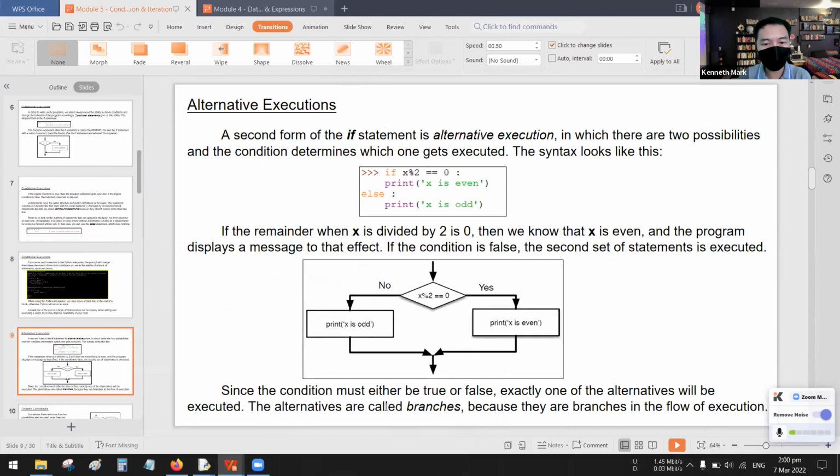So since the condition must be either true or false, exactly one of the alternatives will be executed. So hindi yung dalawang statement na to yung i-execute niya. Kung saan lang yung true. Okay? Yun lang yung i-execute niya. So the alternatives is what we call the branches. So itong print x is odd, ito yung branches natin, tsaka yung print x is even. Yan yung branches natin. So because they are branches in the flow of execution.